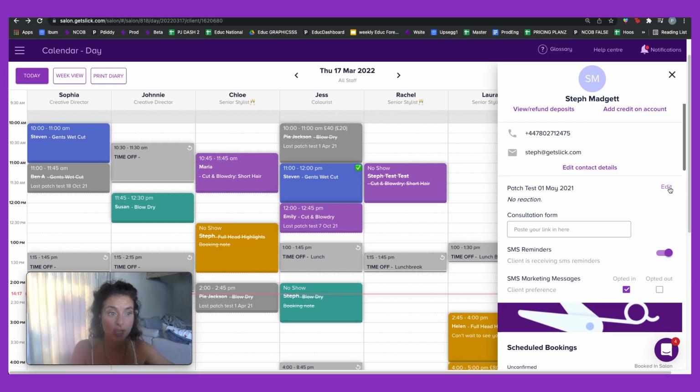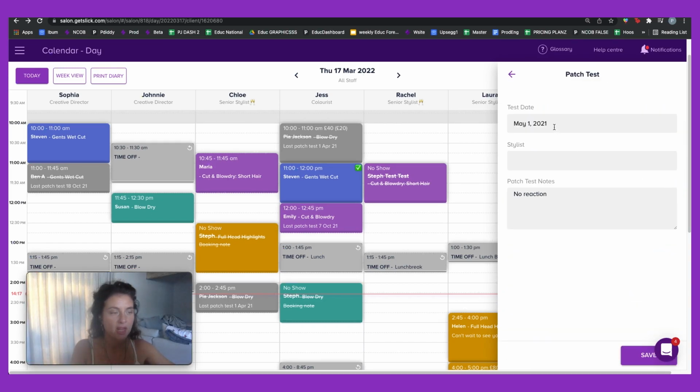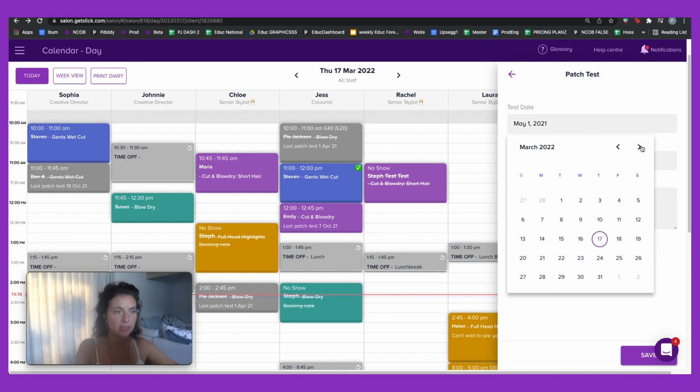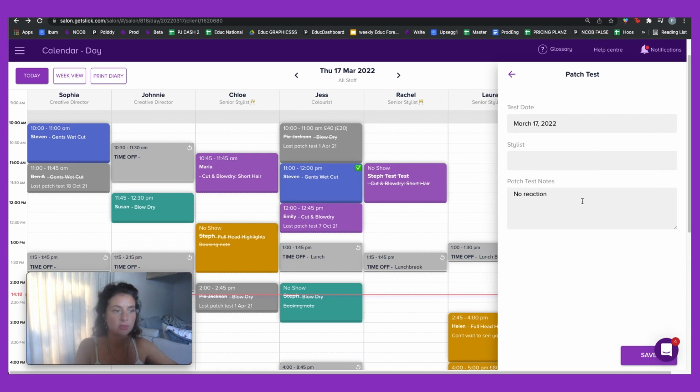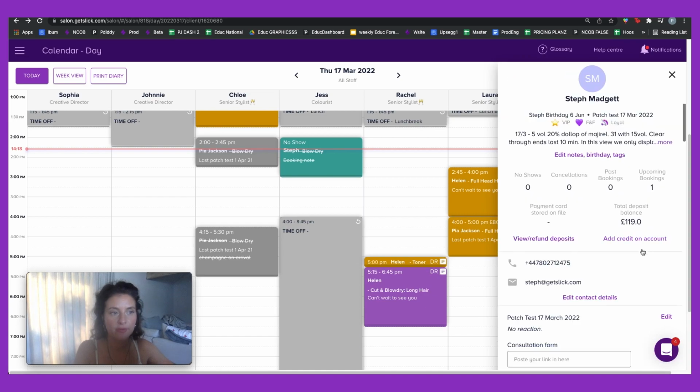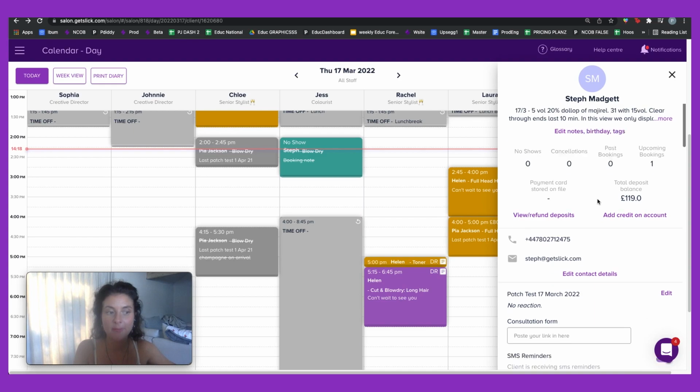Patch tests. So, very important. If they have not had a patch test, you need to make sure that you are updating their patch test information. If they are having a patch test today, let's say, for example, we're always in 2021. There we go. So, 17th of March 2022. Stylist was Sophia. No reaction. Okay, that will then save on her profile and it will then say patch test 17th of March 2022, so it's up to date.